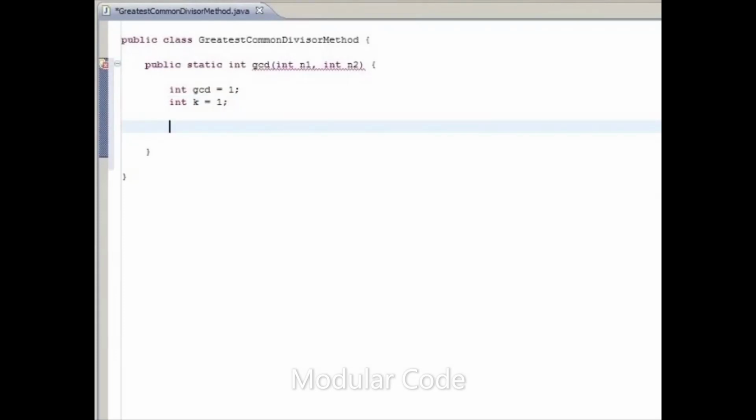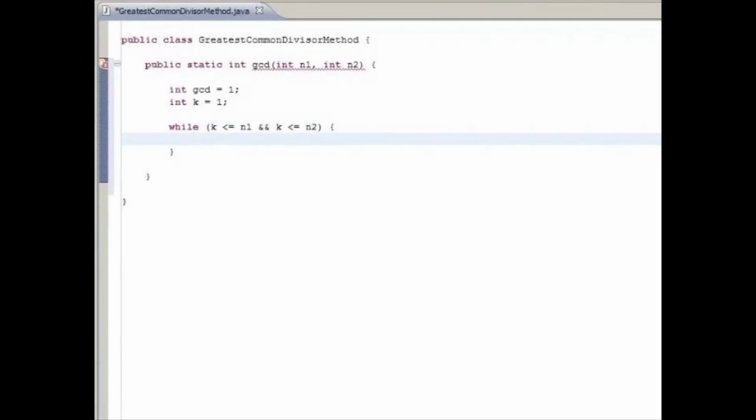Now, the next thing we're going to have is our while loop. So while, and the condition for this is k less than or equal to n1, and k is less than or equal to n2. In other words, we're looping as long as k is smaller than both of our numbers, n1 and n2. Now inside the loop we're going to have a comparison, and what this comparison is going to do is test whether k cleanly divides n1 and n2. The way we can do this in code is to use the modulus operator and test whether the answer is 0. Remember that modulus tells us the remainder as if an integer division took place. So if the remainder is 0, that means that k cleanly divided n1, for example.